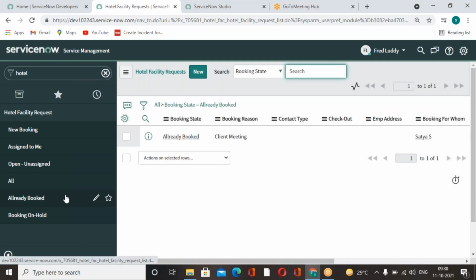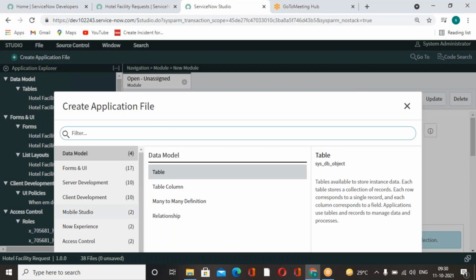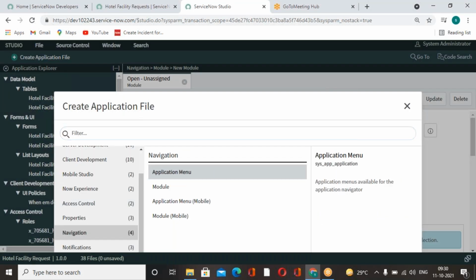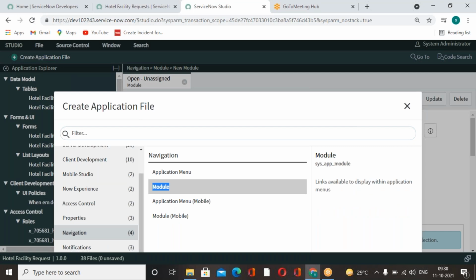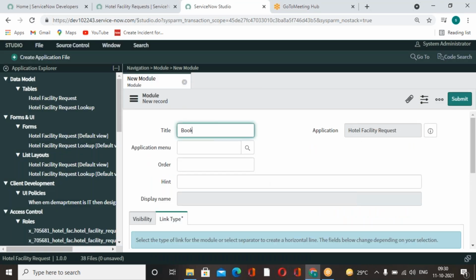Okay, so why are we creating all these modules? To quickly access the records required with respect to the customer. Okay, and create one more module. Studio is the best component to create all modules in a single time. Navigated module and booking closed.